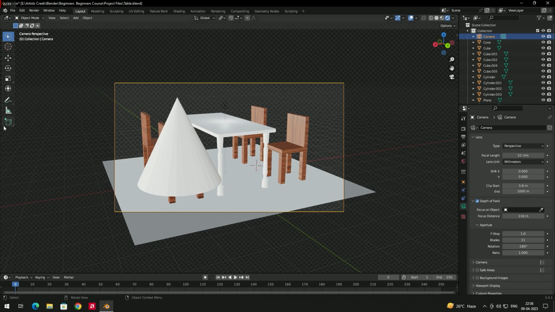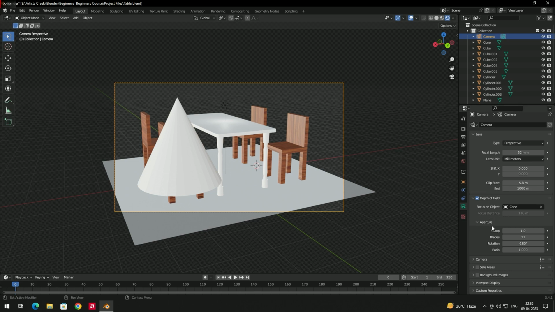But now, suppose you want to focus this object and blur this table and chair in the background. Here we can use this eyedropper. We can select this and click on this object, so that now the camera will focus onto this object and the background will be blurred. In order to do that, we need to come down and make some settings.